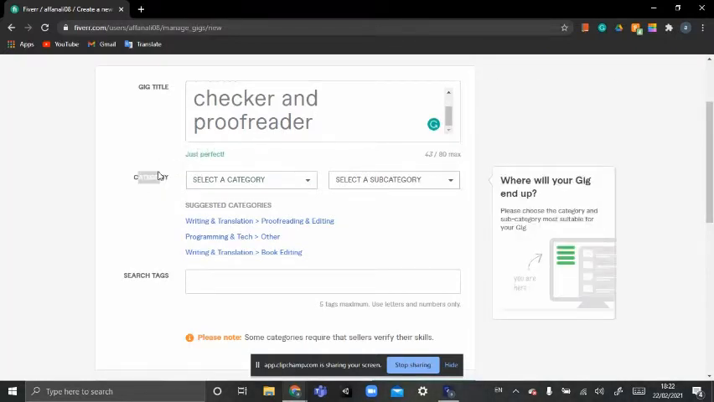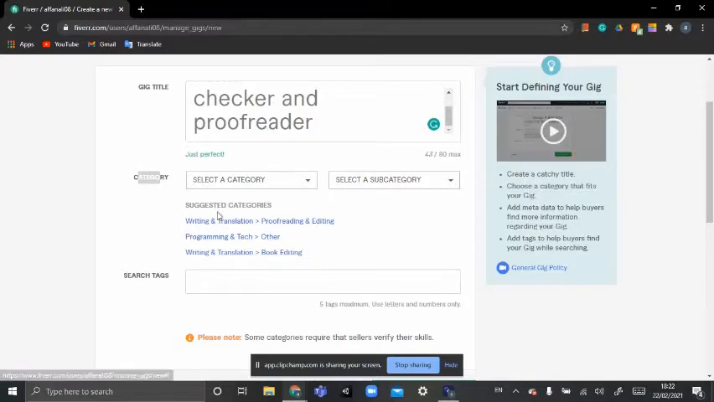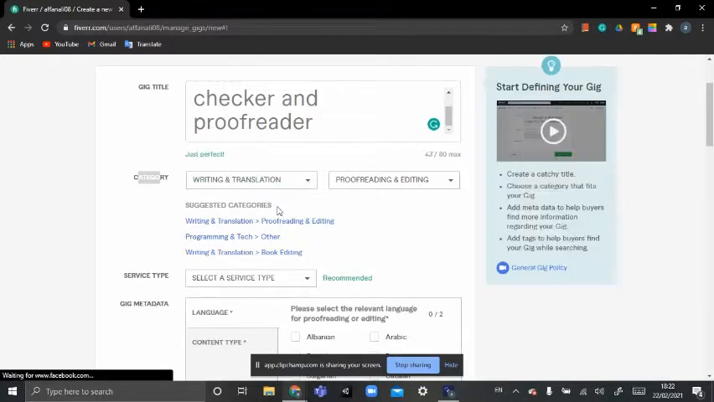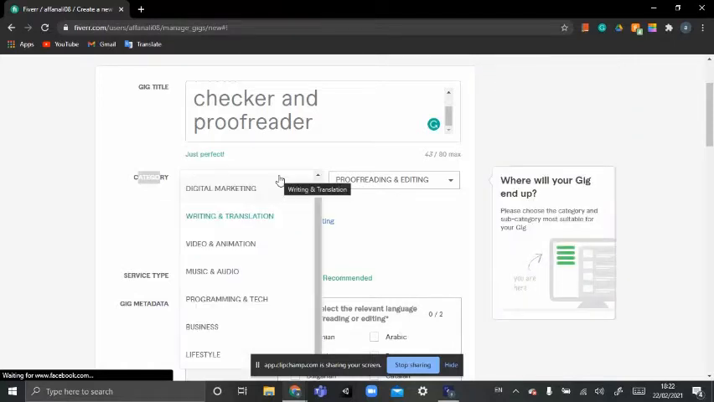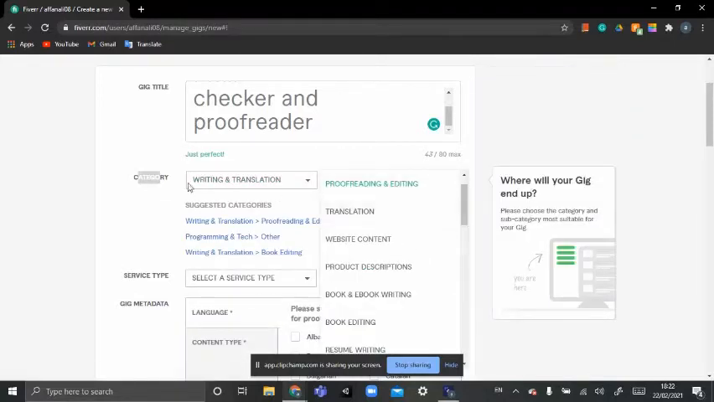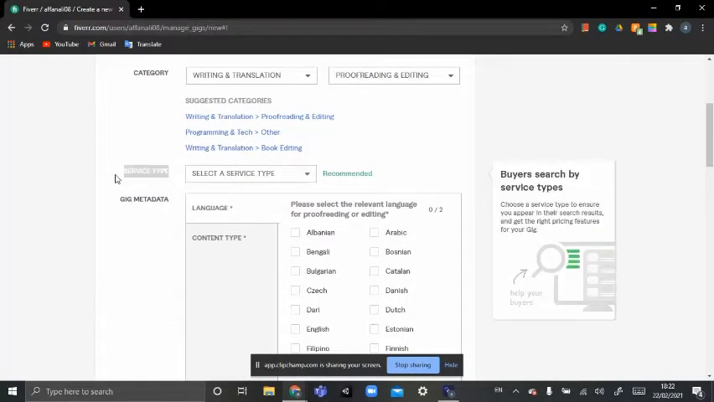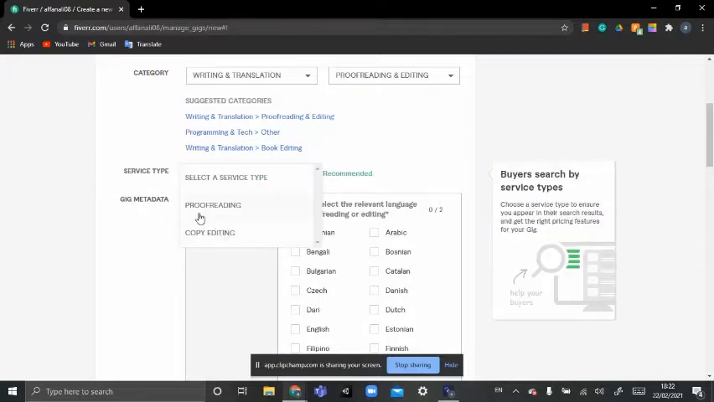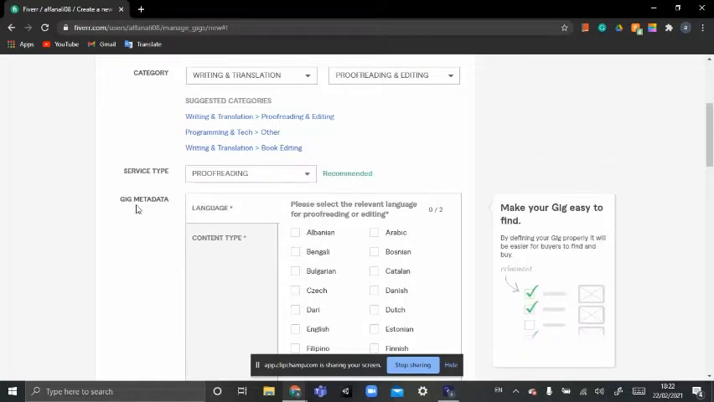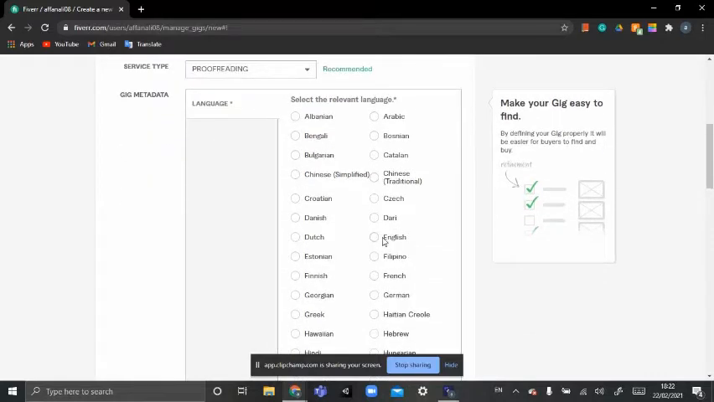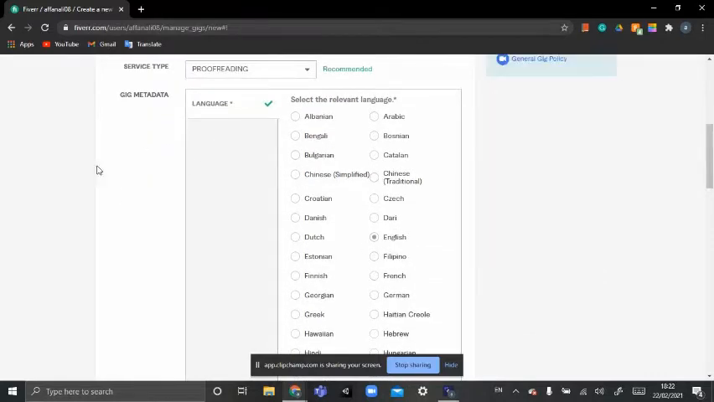It's just perfect. Now you go to category. And now it will give you some suggestions. You look for it. We are writing and translation, proofreading, editing. You pick one. All right. If it doesn't give you the correct suggestion, you can just click on it and find your own. Now we go to service type. I'm pretty sure not all of them have this, but most do. So this is what service you're giving. We are doing proofreading. So we go to gig meta. So it's basically language. We are doing English. You can pick the language you're doing it in.